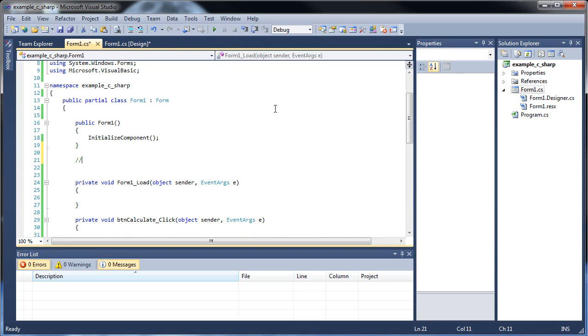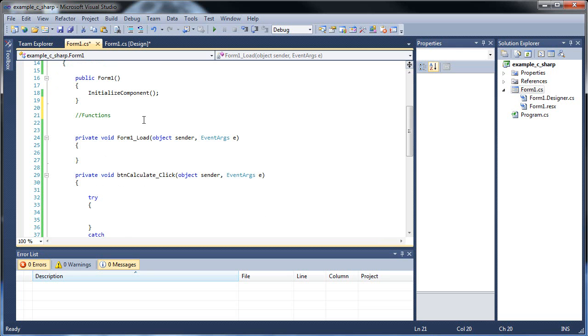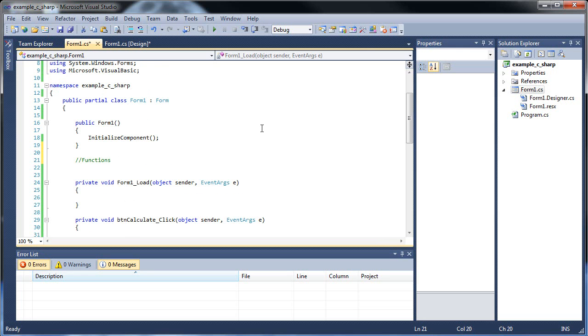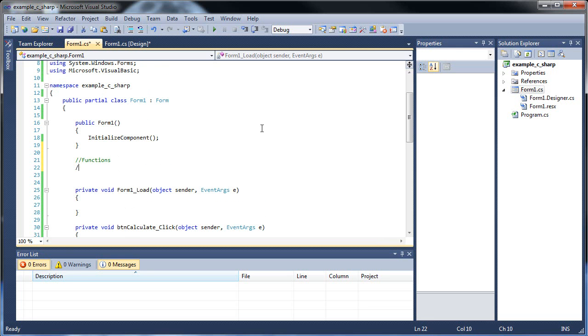So we're going to be dealing with functions. Wait a minute, why is Adam typing outside of the calculate event? He never does that. I wonder why.